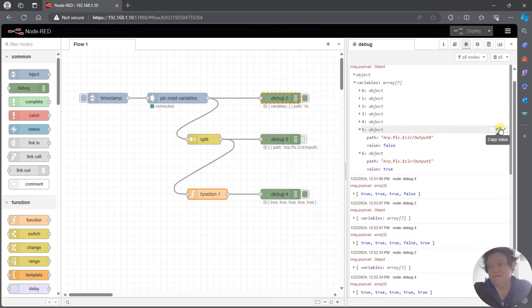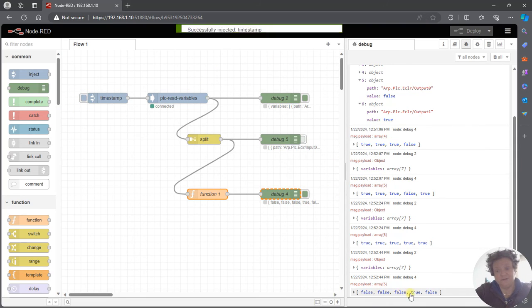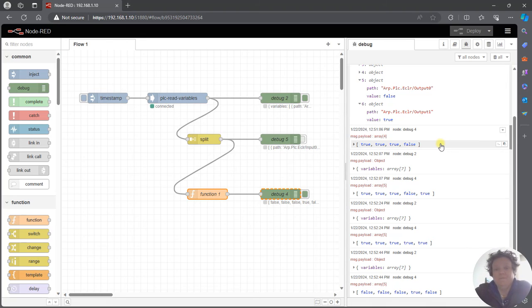I'm going to turn the first three off. Now, if I turn the first three off, what do we expect? We expect false, false, false, true, and then false. So here we go. False, false, false, true, and then false. So anyway, this is where I'm going.